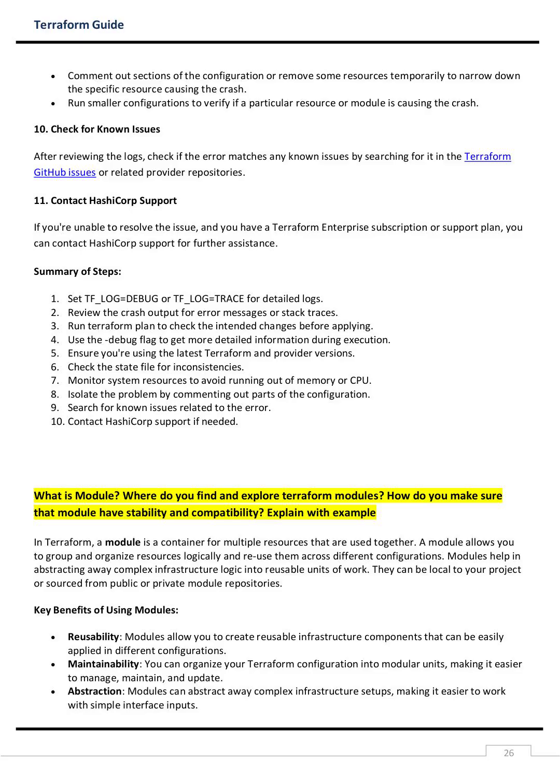What is a module? Where do you find and explore Terraform modules? How do you make sure that a module has stability and compatibility? Explain with an example. In Terraform, a module is a container for multiple resources that are used together. A module allows you to group and organize resources logically, and reuse them across different configurations. Modules help in abstracting away complex infrastructure logic into reusable units of work.